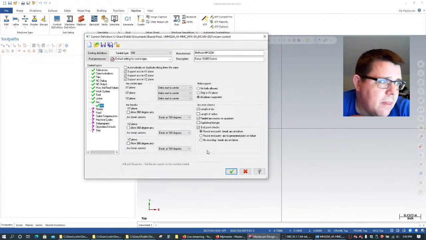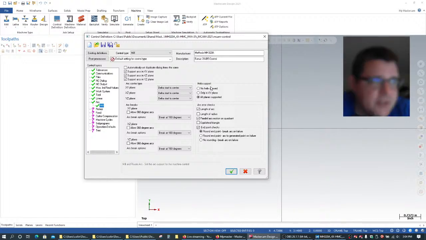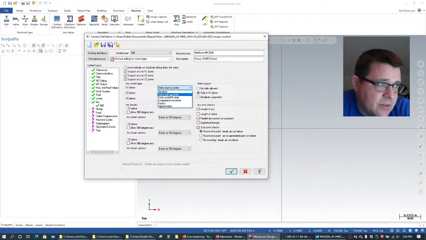Under ARC, this is where I typically make most of my changes. Many times I will use this option for only support helix motion in the XY plane. Lathes, sometimes you might not want to turn that on, but I'm going to turn it on. Only in the XY plane. For the arc center type, I actually noticed these guys are using radius, so we'll do radius. We're going to tell it to break at 180. That's fine, because with radius we don't want to go beyond that. Actually, you know what? I'll just break it at quadrants.